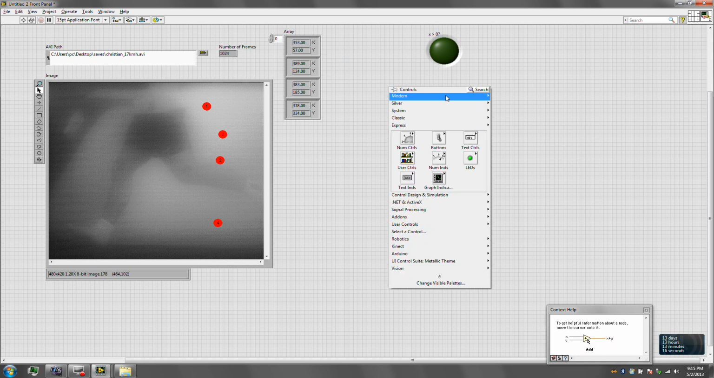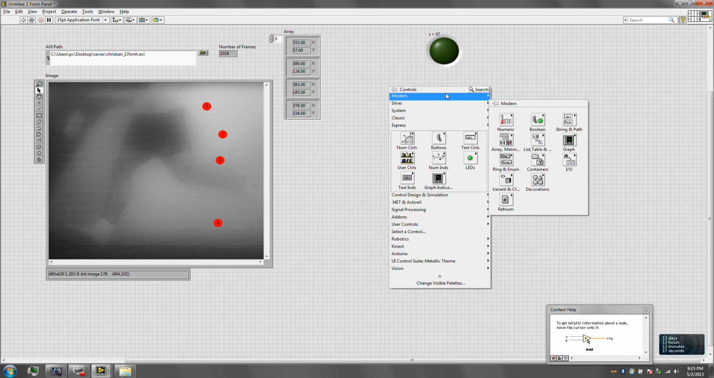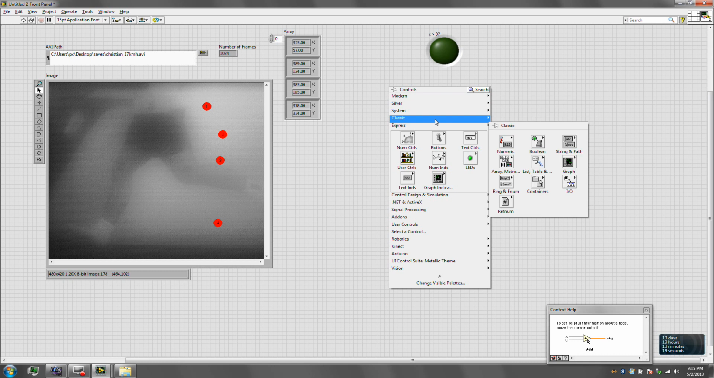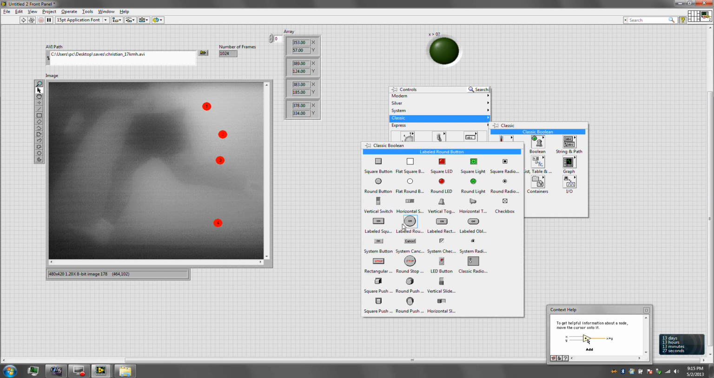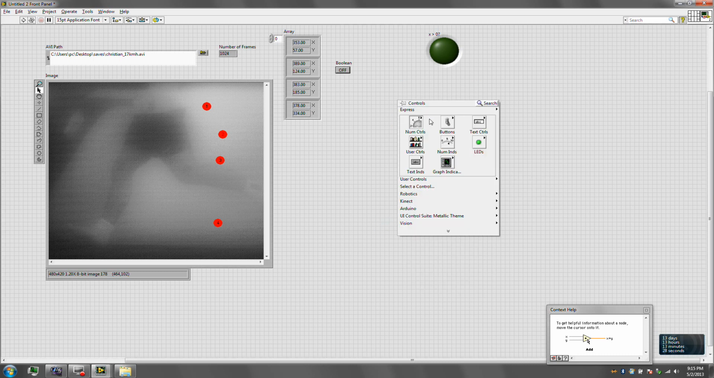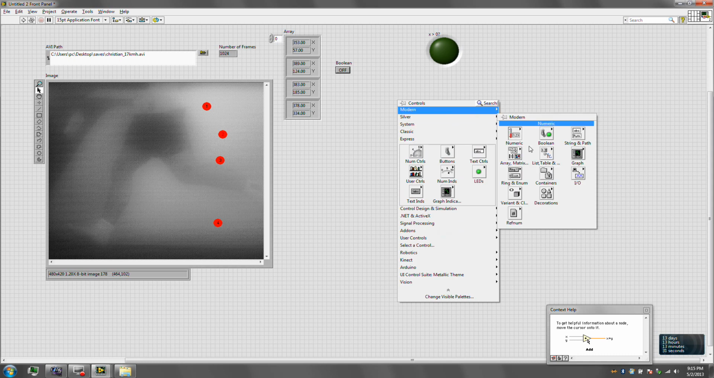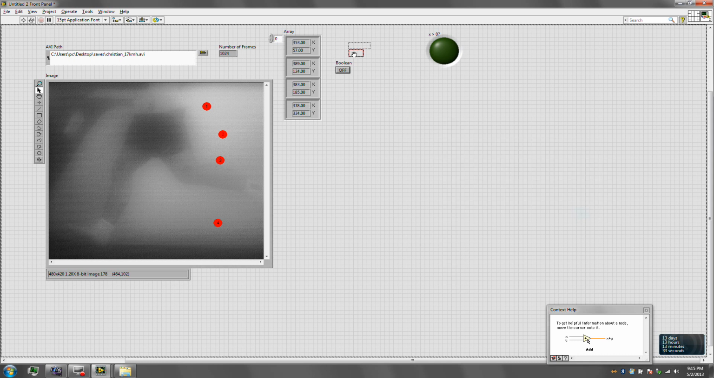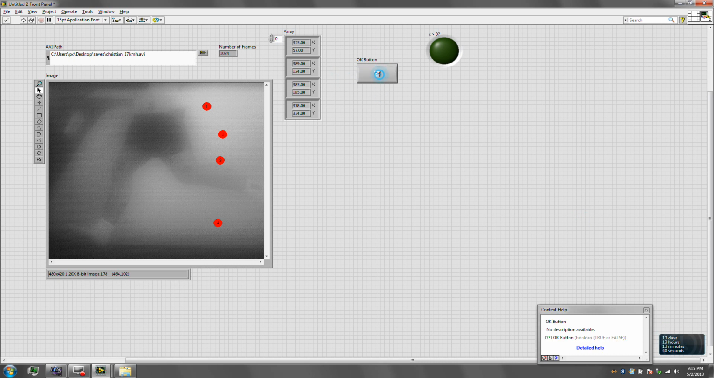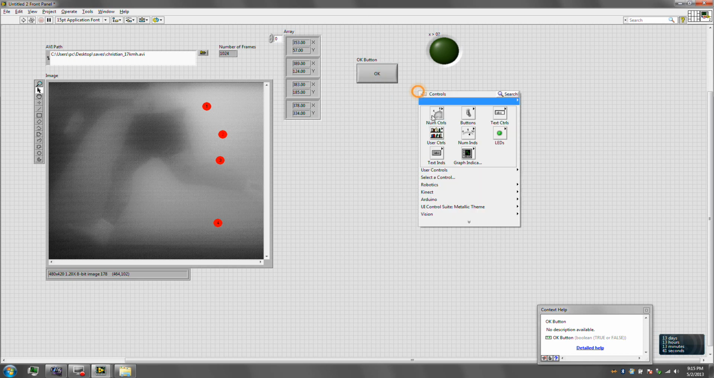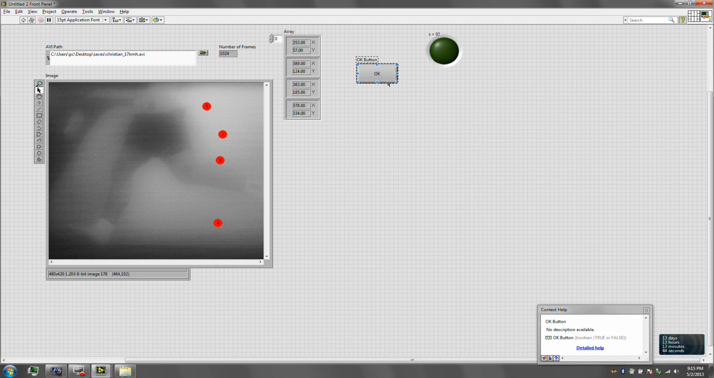Let's see, can we get some modern or maybe classic? Since we're dealing with the classic numbers, maybe we can use classic buttons. Label square. Or we can use modern buttons. Square. Okay, does not quite matter. There. So the thing about buttons is the way they latch.